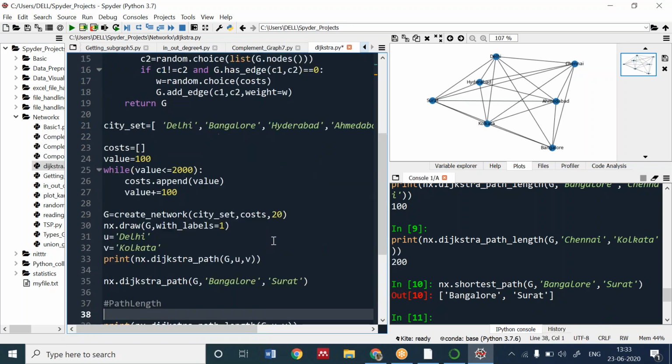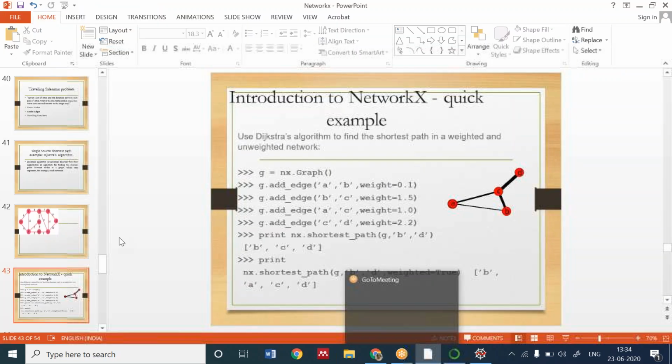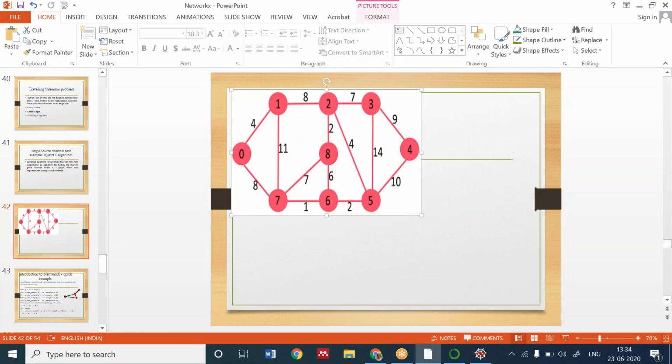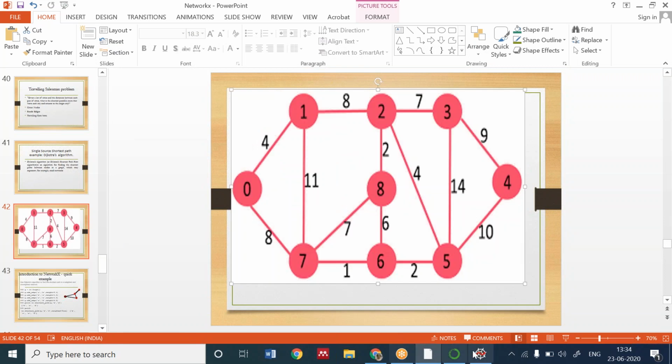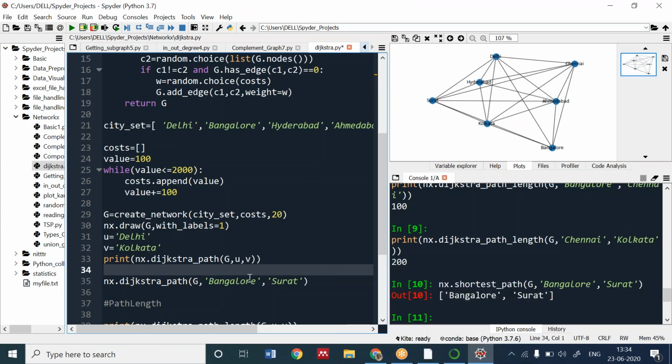I have checked using the Dijkstra path. All these things which we calculated manually step by step, we have done using a single function called Dijkstra path. I pass the graph, the source and the destination, and it calculates the path. Which path should I travel from Delhi to Kolkata, that is the cheapest one. Or with this example, the best possible way to get from 0 to 8, which can be from here or from here. The Dijkstra path function will ultimately give us the answer. We don't have to calculate anything here.